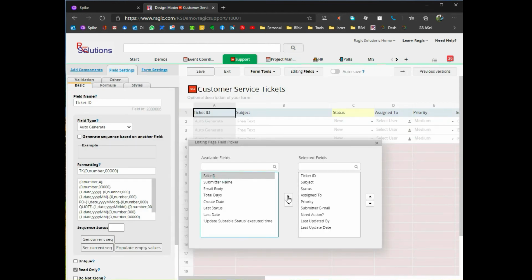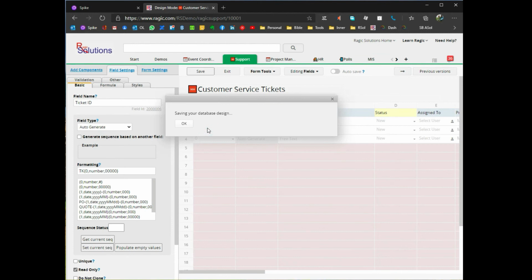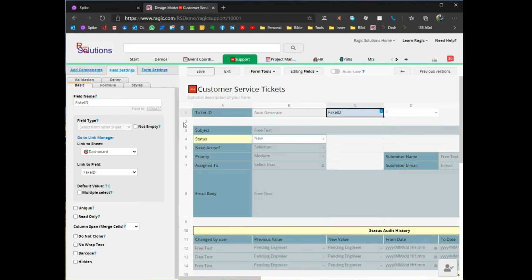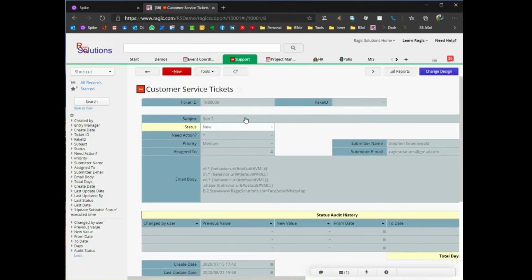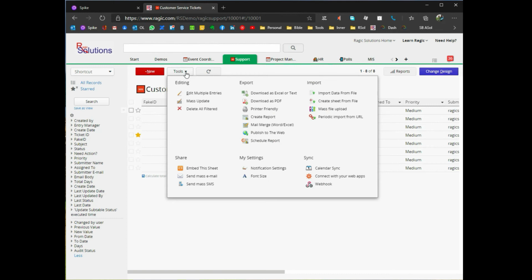I'm just going to add that fake ID to my form. I can actually see that it's getting its value. Let's go to design mode. Make sure this is defaulting to 0. Yes, it is. Sometimes what you need to do is just tell Ragic, okay, fake ID is not set.